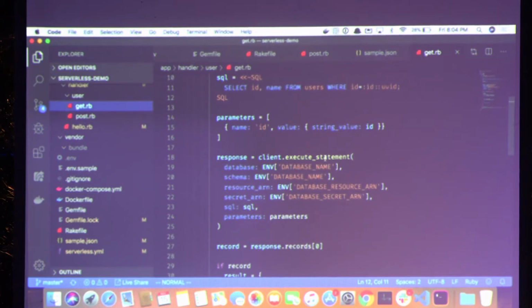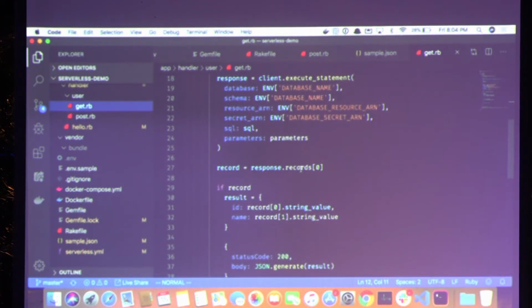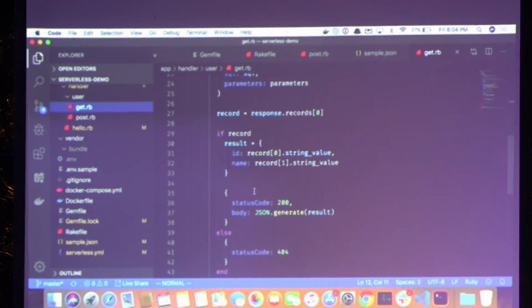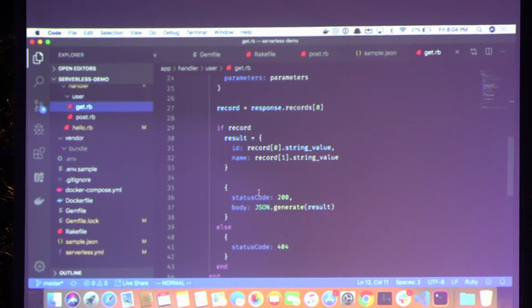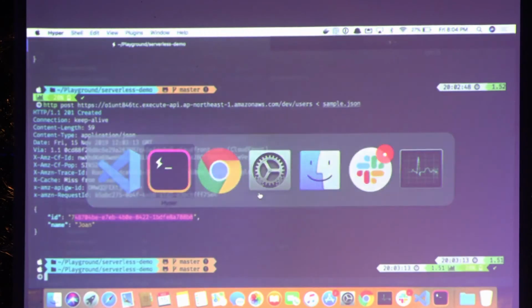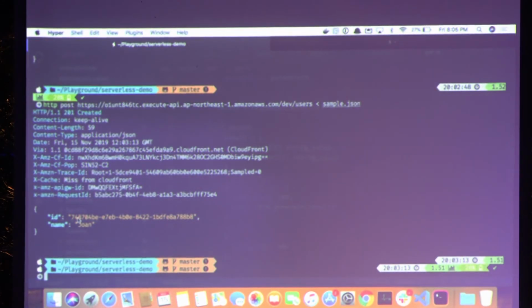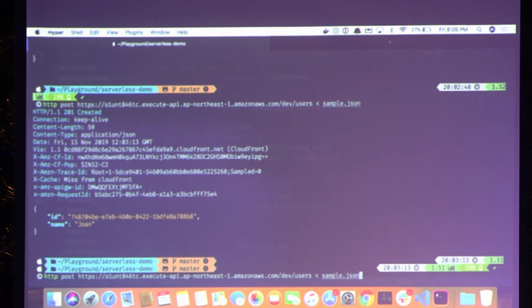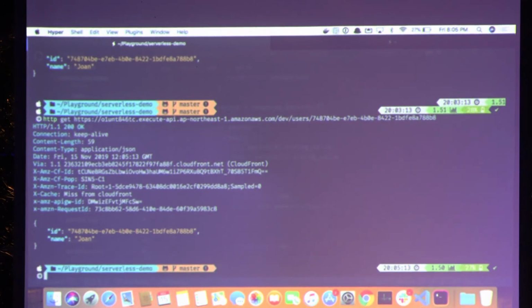Again, we execute a statement, we get the result, the first record, and if we have a record, we return that result as an HTTP 200. If not, we return it as an HTTP 404. So if we try this, we get the ID and the name again. One thing to note is that because this is a serverless project, we don't need to worry about scaling this.